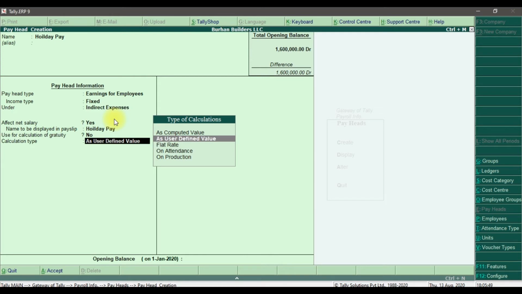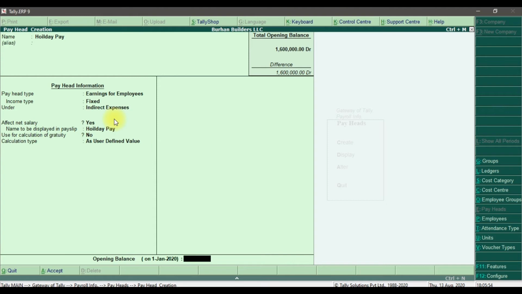And calculation type is as user defined value. Press enter and save it. So this is how you can create a holiday pay payhead in Tally ERP 9.